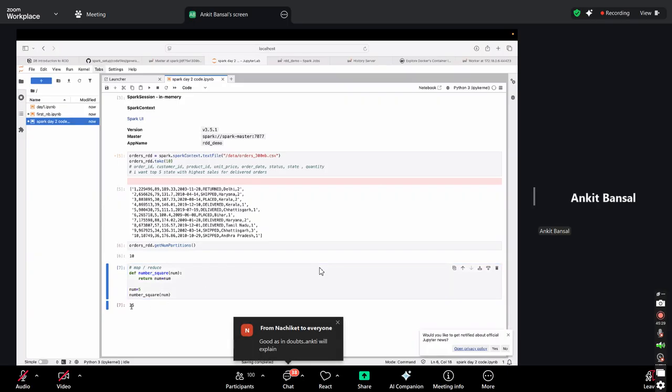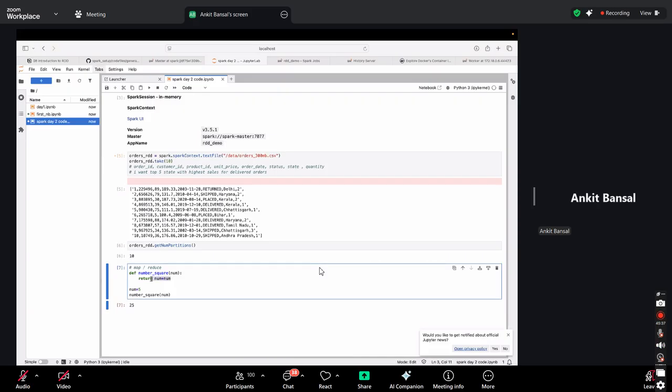So it is giving me 25. Right? So this is how you write a function in Python. You define the function, what arguments it will take, and what it will return. Simple. Now we have a shortcut also, right?